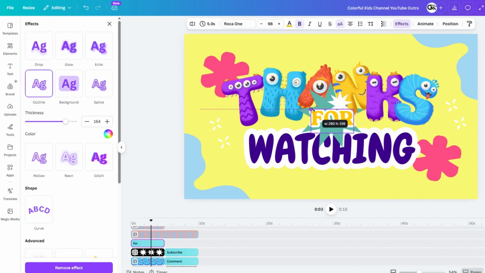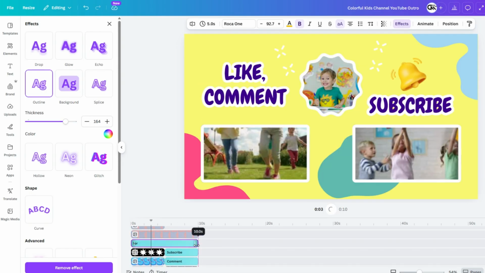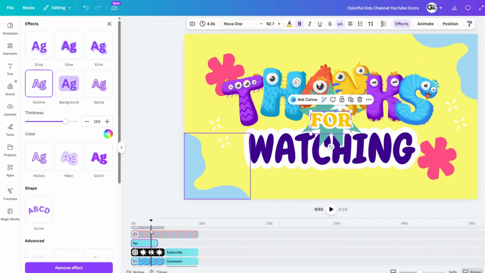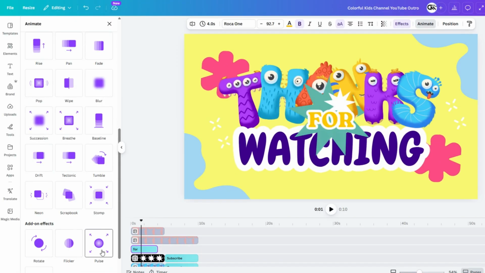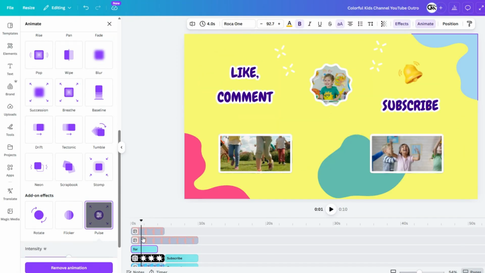Moving on to the next slide, I'll click on the text elements and look at the animation options. I'll select the pulse animation to give the like, comment, and subscribe section some life and movement.